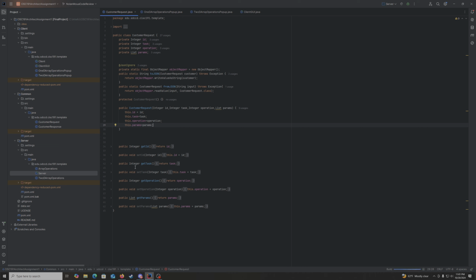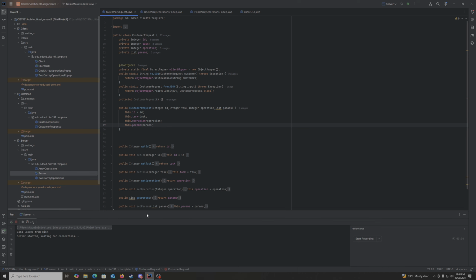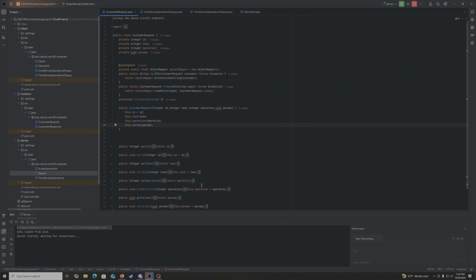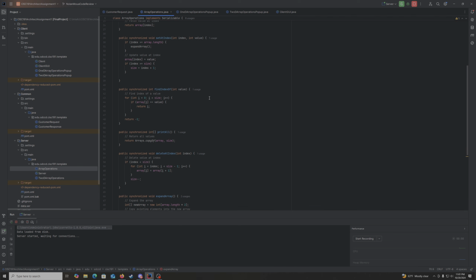I also tried to leave the server pretty much completely alone. I might have made one or two small changes, you could probably see that in the GitHub. But I tried to leave it alone. Same with the custom request, custom response. I don't think I touched those. I did touch the array operations for one thing.